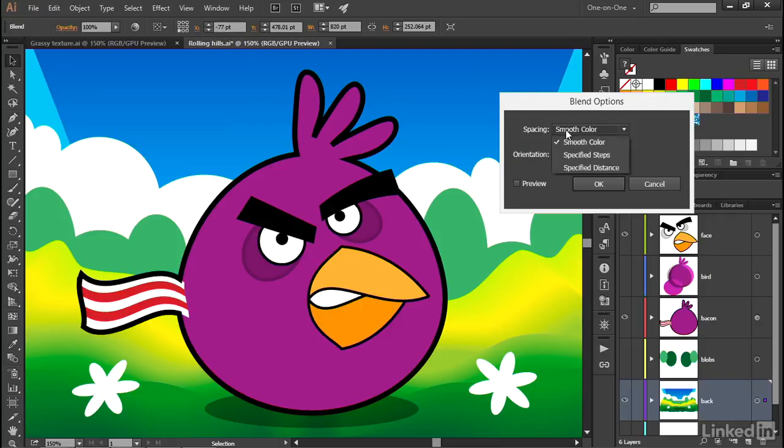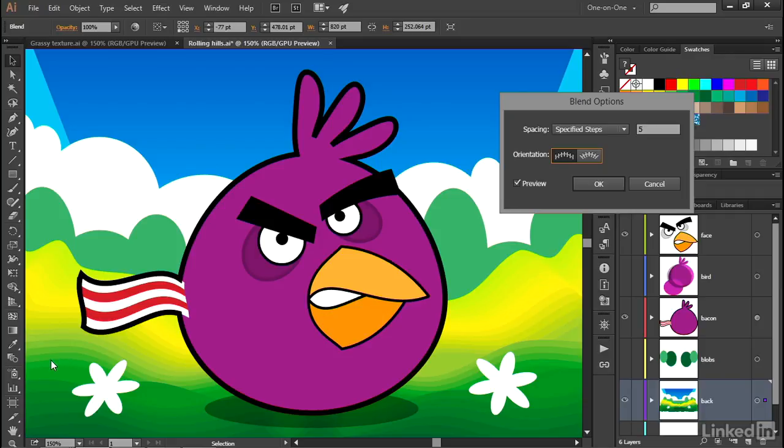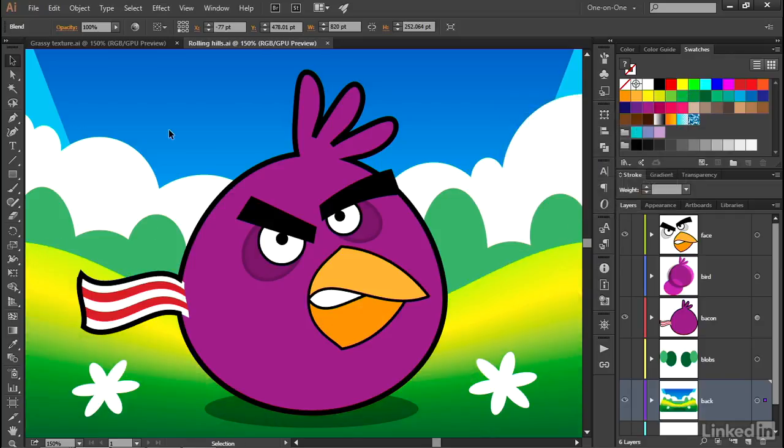And let's switch spacing to Specified Steps, turn on the Preview checkbox, and then take this value down to something like 10, or I might even take it down to 5 just so we can really see what's going on. And now notice the rolling action that's associated with each one of these intervals. All right, I'm going to go ahead and cancel out, and also press Control-Z or Command-Z on the Mac a couple of times apparently in order to undo that zigzag effect.